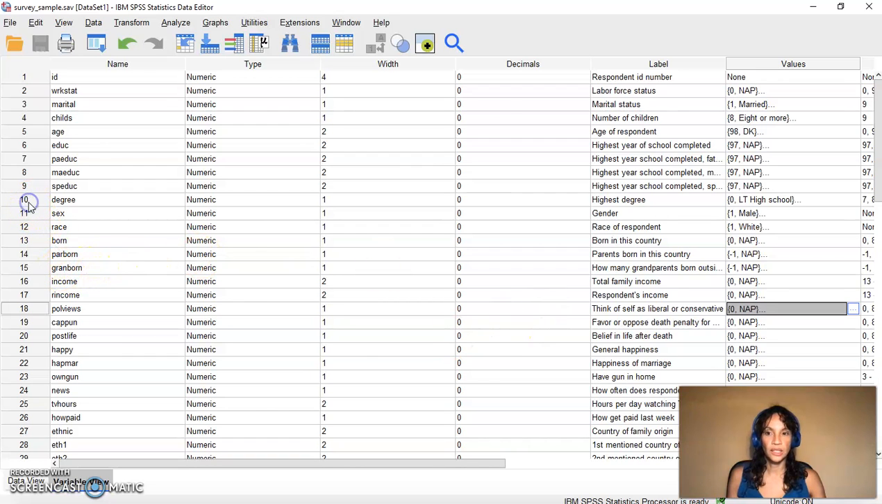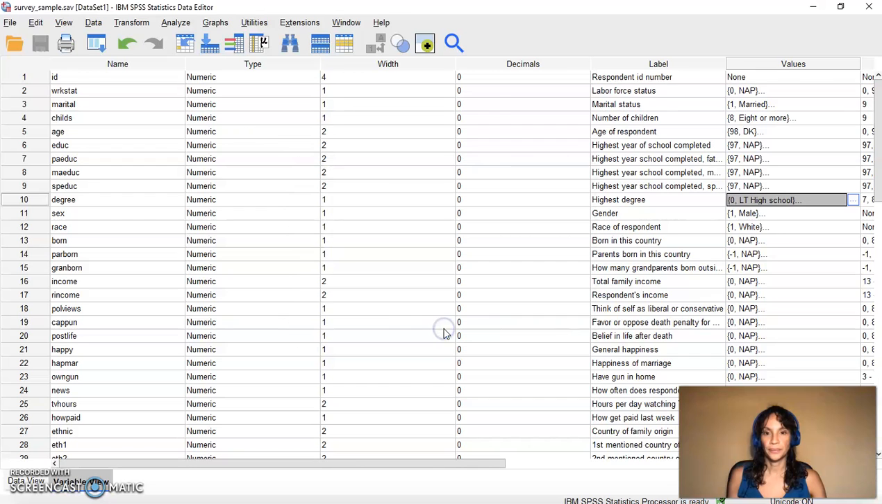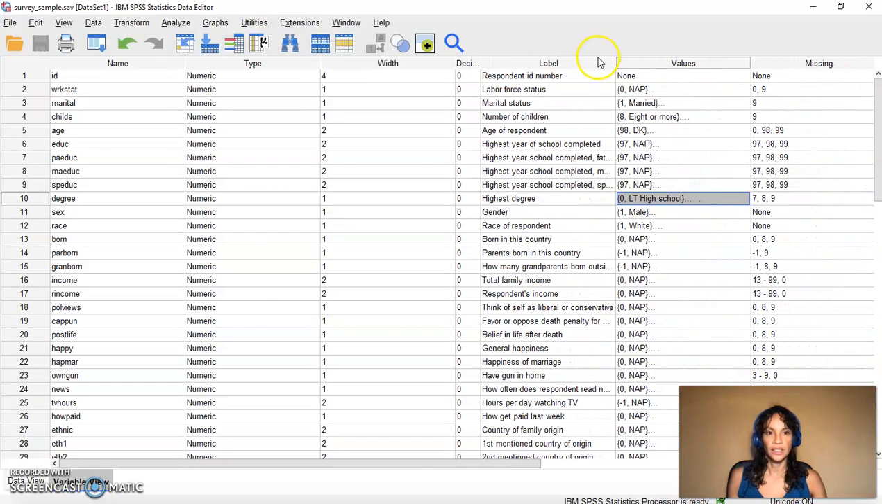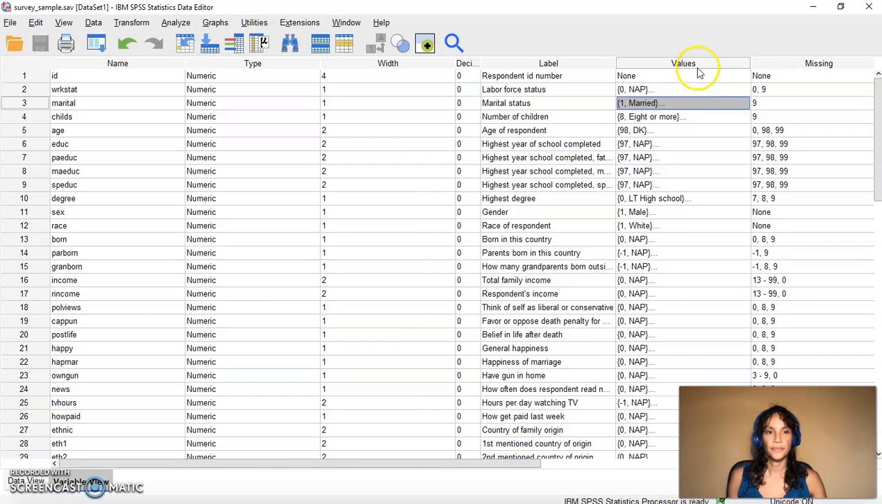And for degree, they have 0 for less than high school, I'm not sure what LT stands for, 1 for high school, 2 junior college, bachelor, graduate, etc. So those are our two variables that we're going to use, just making this smaller again. Okay. So those are the two variables that we are going to use for our correlation using Spearman's rho.